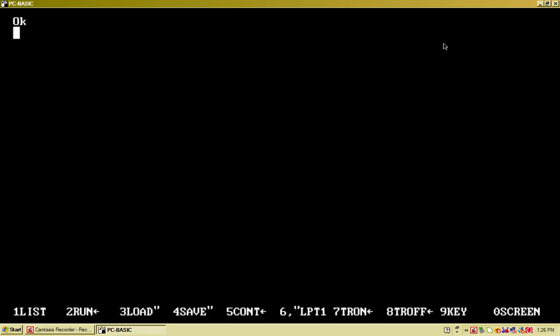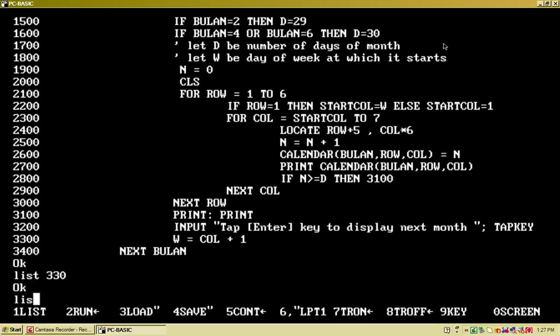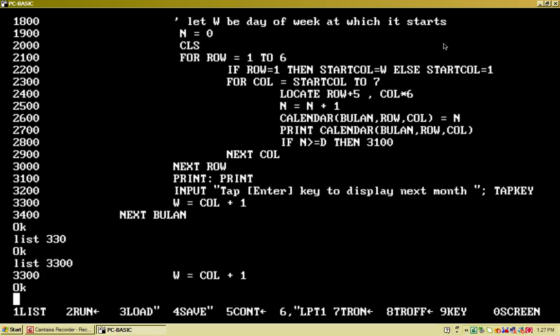Hi, so let's continue. I will now load calendar one. All right, so here is the program. What we want to do now is make it clearer. We want to remove line 3300, because it is in the wrong position.